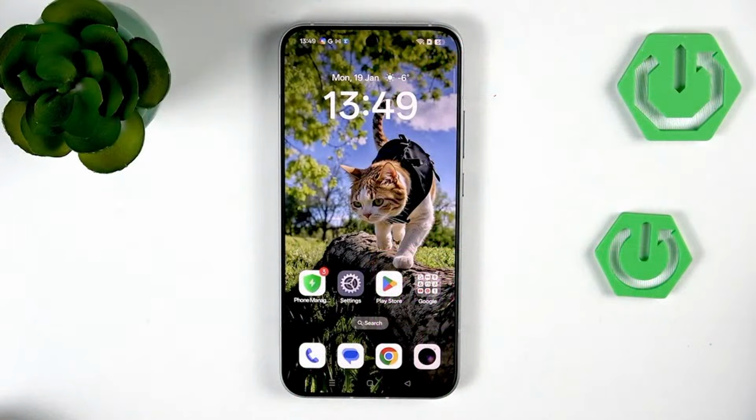Hi everyone, in front of me I've got OPPO Reno15 and let me share with you how to show battery percentage on the status bar in this device.